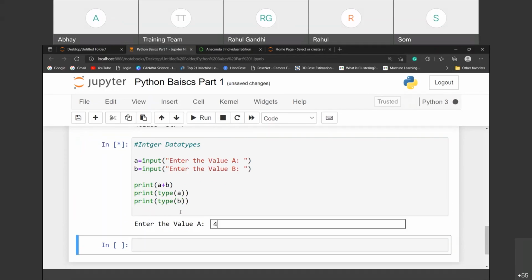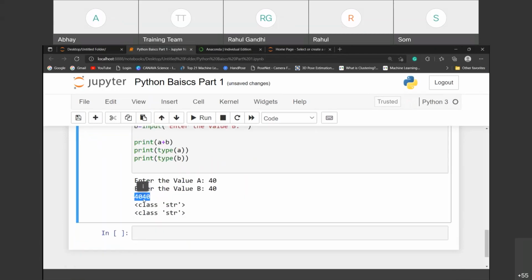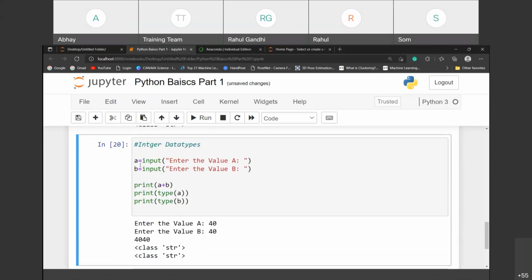So what I have to do is execute once again. I'm passing 40 plus 40, and the same thing happens, we get 4040. It shows string, meaning it's taking the value as a string. So I have to convert the value. How can I convert a string value into an integer? You just pass it inside int, in brackets.